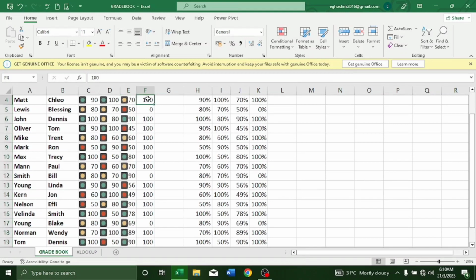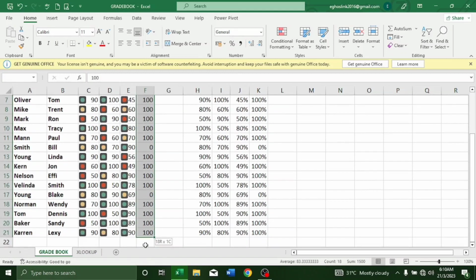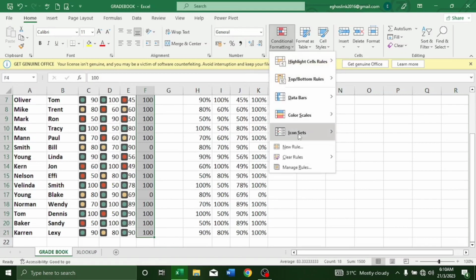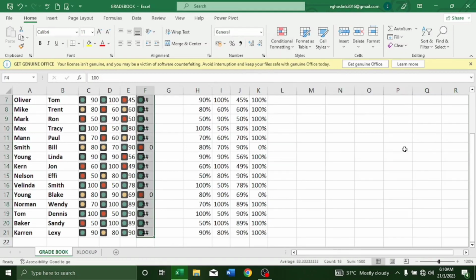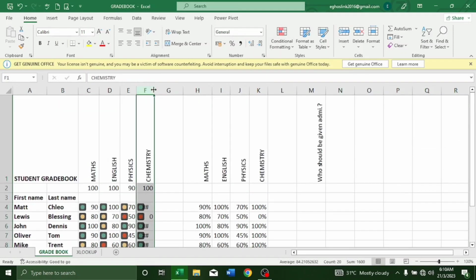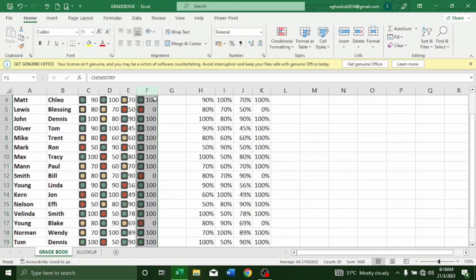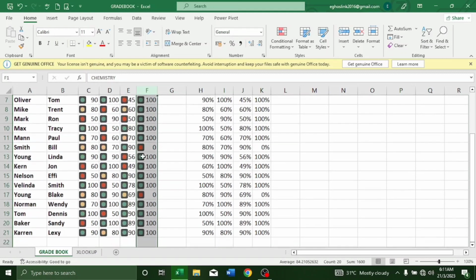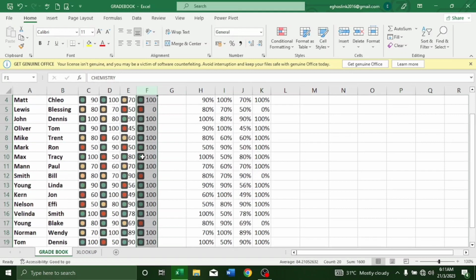Don't forget I said in chemistry it's either you fail or pass. So let's see those that fail chemistry and also those that pass chemistry. Click. Then we have someone who failed chemistry. Who is that? Lewis Blessing failed chemistry. So this shows that at a glance you can know those that are doing well in a class, those that are failing, and those average students. So here we are done with this.